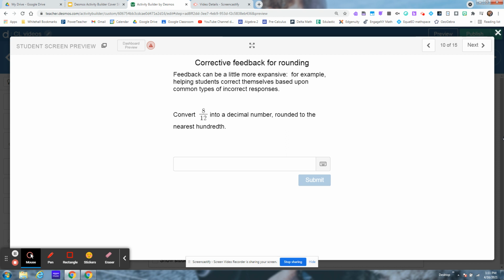Now I'm going to take you into an activity I have set up already, and one of the first ways we can do this, and this is more of an elementary type of version, is where students are rounding incorrectly. And so we can set up feedback based upon certain ways that they round. Now, if we ask students to round 8/12 into a decimal and we want it rounded to the nearest hundredth, a correct response would be 0.67. And you can see here in the dashboard, I've set this up so that the activity builder grades it as correct for the teacher's viewing.